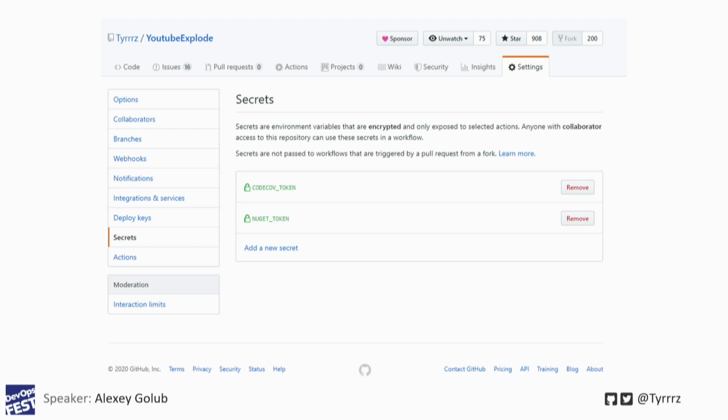So basically, this is a secure way of storing your sensitive tokens or keys that you may want to use in your workflows. And here I have got a coverage token and some NuGet tokens, so I can use them in my workflows by just referencing the secrets object inside of them.